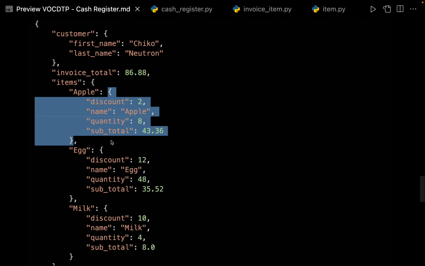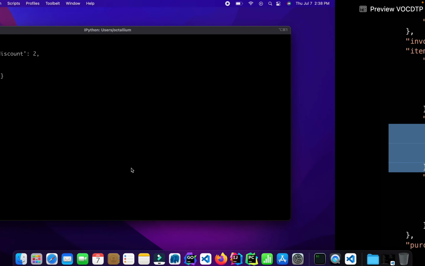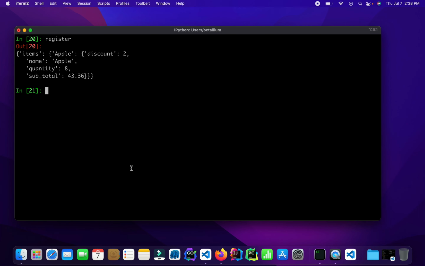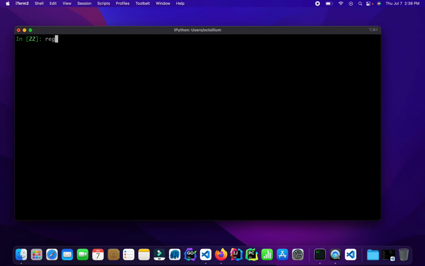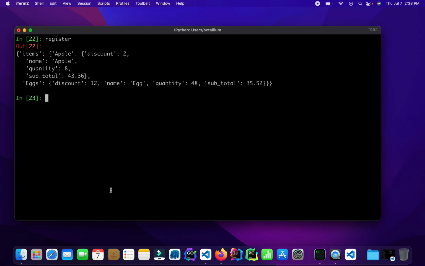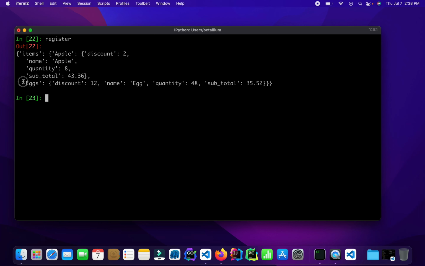Let us copy and paste one more product, this one. So let me copy this, and we can use the same syntax. So I want to say register is a dictionary. I want you to go and find the key of items. Here let us create another key by the name of eggs, and let us assign a value of this thing to it, and that's it. Let me clear it, and let us see how our register is looking now. So here we have it. First we have an apple which is right over here, and then we have an egg.